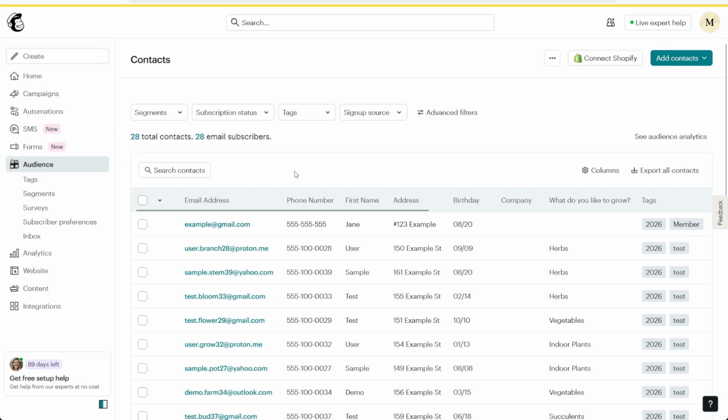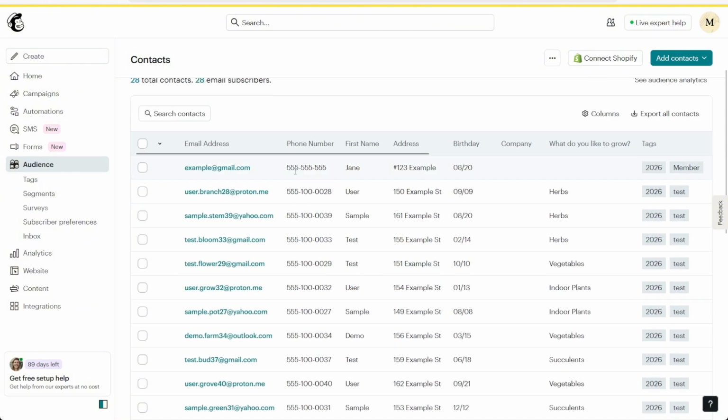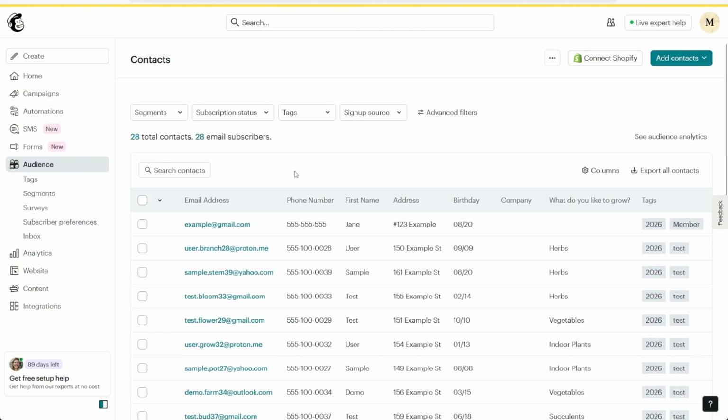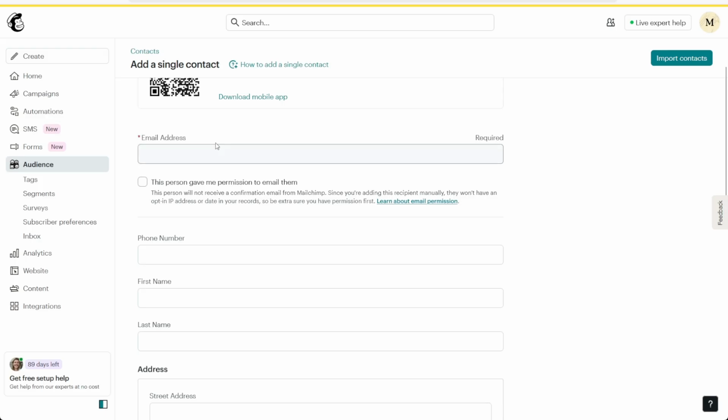Now, in the audience section, you will see the list of all of your contacts. What you can do to add a new contact is simply head over to the top right corner, click on the green button to add contacts, and at the bottom, let's say we want to add a single contact. In here, what you need to do is add the email address of the contact. So in here, we will add an example. At the bottom, you want to say that this person gave me permission to email them. If not, then they will receive a confirmation code from Mailchimp.